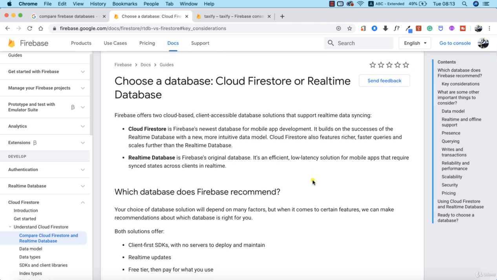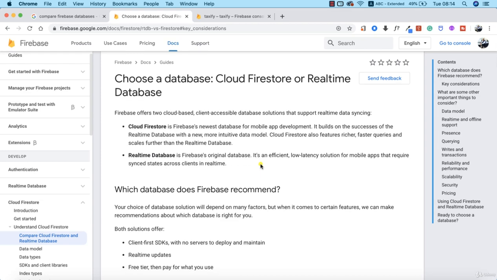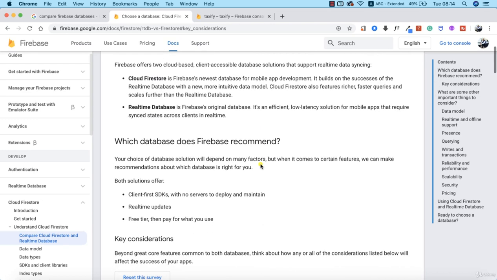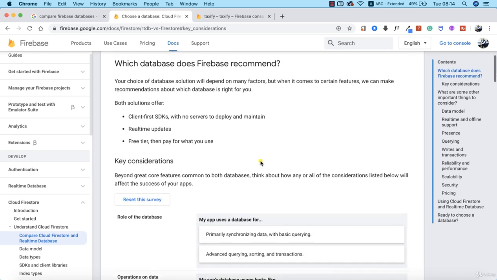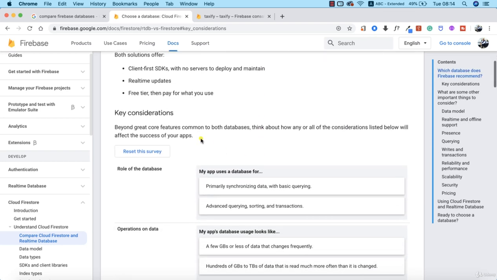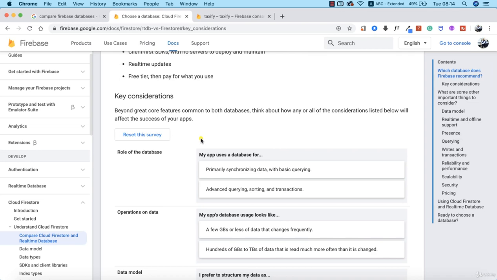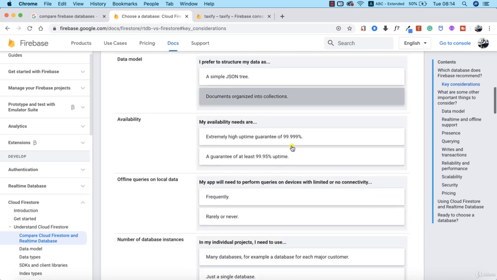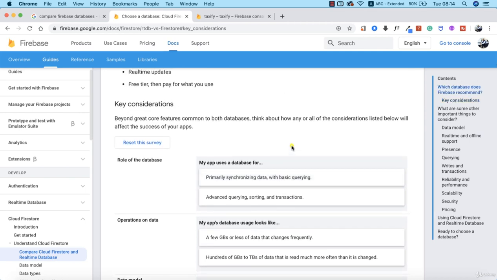And I think this is one of the really important features that we need in our app, because we want more of a real-time synchrony between our drivers and our passengers. So it means that the real-time database has a very important feature that we might be needing in our application. And they also made it easier for you to make a choice. They created a survey that can help you make the right choice for your app. As soon as you go through this survey, it will suggest the appropriate database to use.